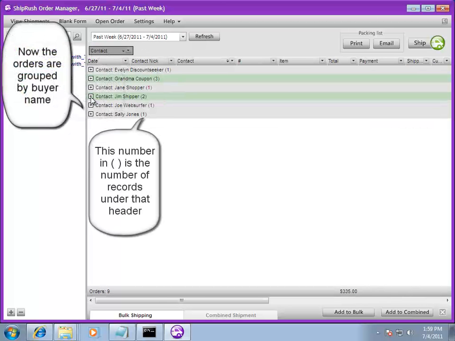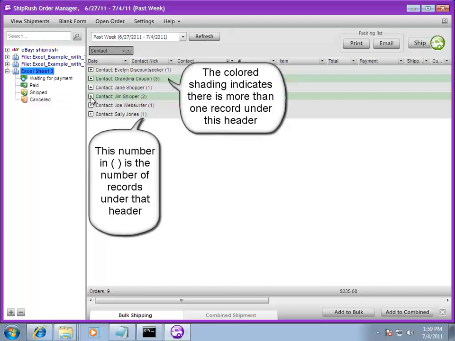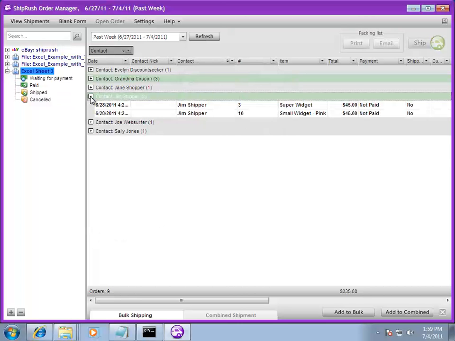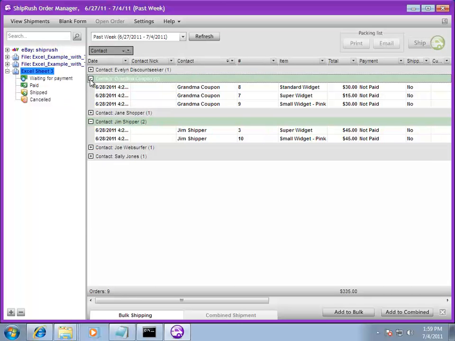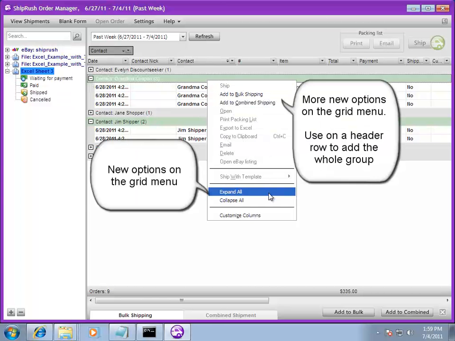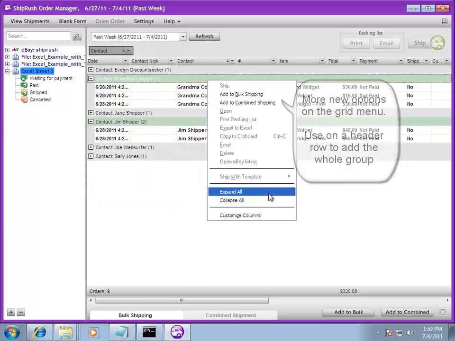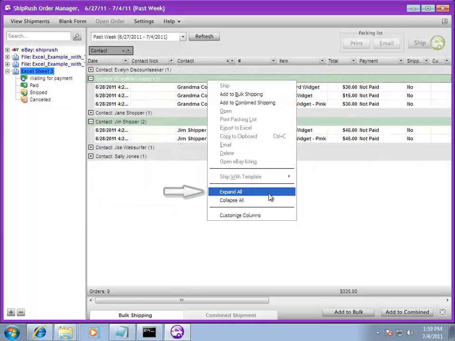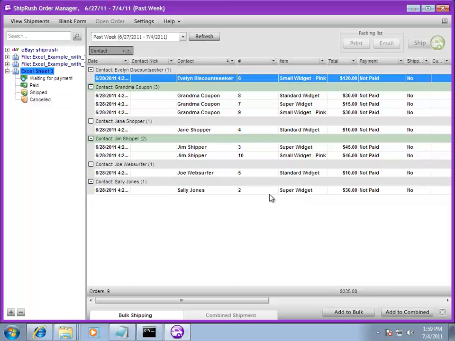And now you can see, in this case, we have orders where some buyers have placed multiple orders with us. So we've grouped by the buyer name, and you can see here we have multiple orders from some of these buyers. The new expand all option lets us expand everything in one throw, which we're going to do right now, which makes it easy to see what's going on.